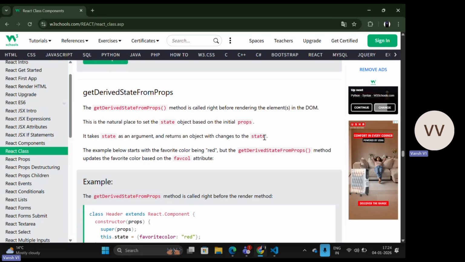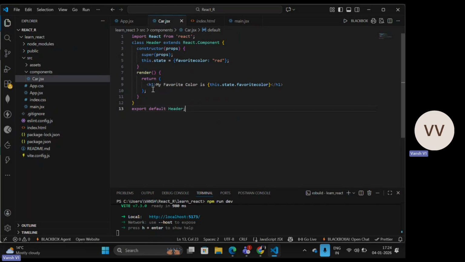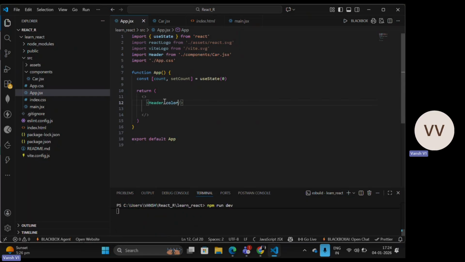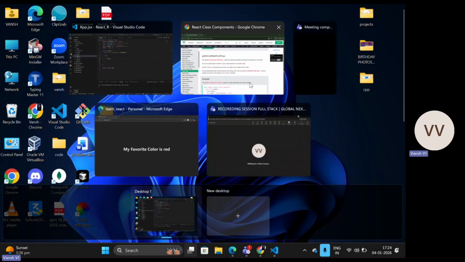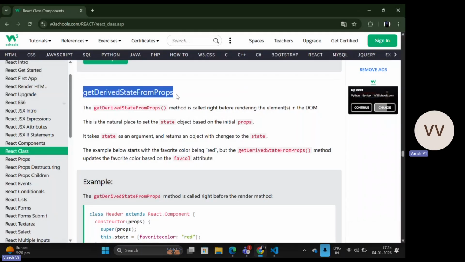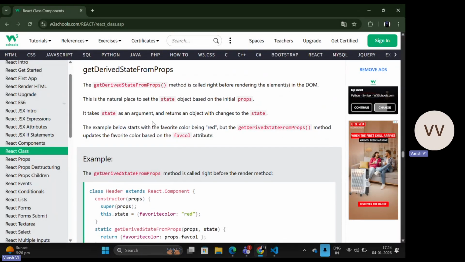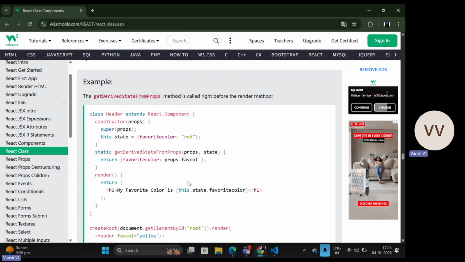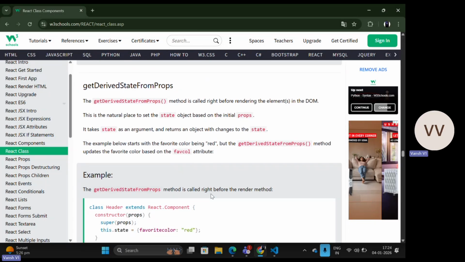Like whenever I call this Header component in app.jsx, I will send a color like red, or anything else as per your requirement. So this is another way to set the initial state. Same thing they are telling you. It takes an argument and returns an object with the change. Okay, let's see this and then it will be clear to you.